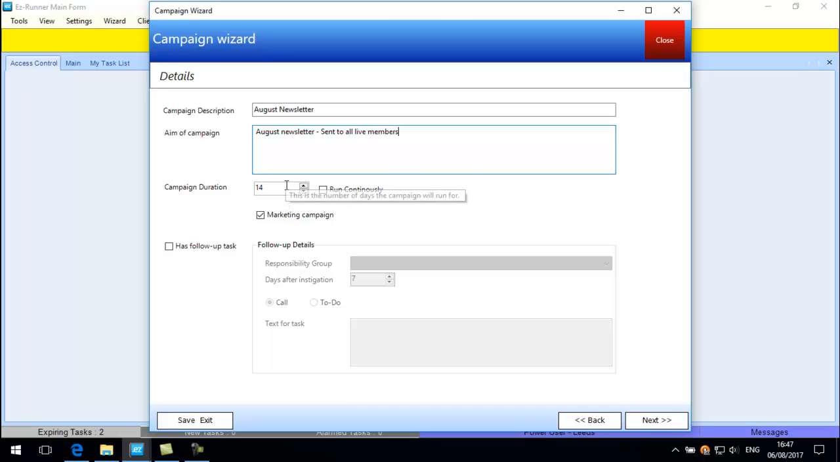I then need to choose my campaign duration. If I'm doing a newsletter, which I am, I can just have a duration of 1 day. If my campaign is going to run over a week or two, I can change this. An example of that might be a 12 days of Christmas campaign, in which case I'd put 12 there.